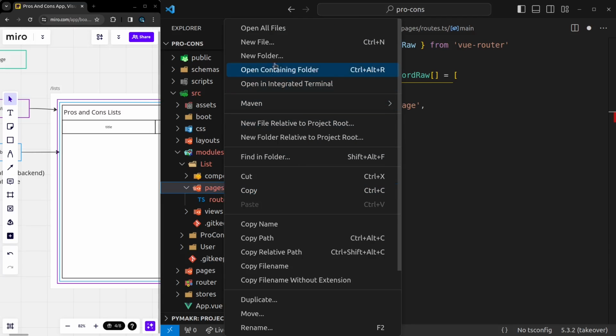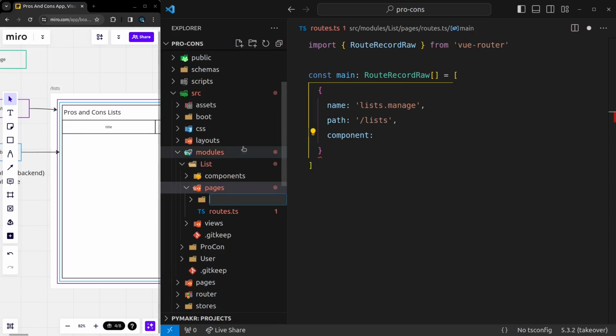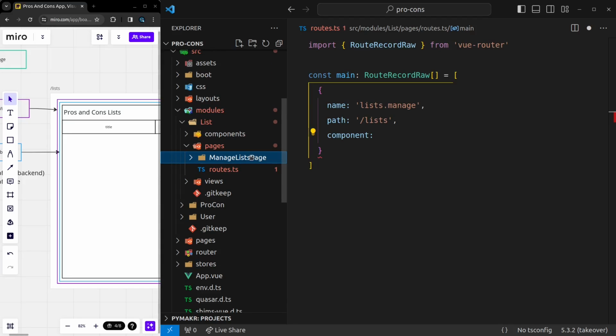And then inside of pages, I'd create a new folder here. Again, I wish I had generators for this, but it's kind of good to do things manually for now so you really understand what's going on. And we'll call this the manage lists page. And it has to have the word page on the end. Again, we follow a lot of these conventions here to make sure it's super easy for other devs to know what's going on. New file, ManageListPage.view.